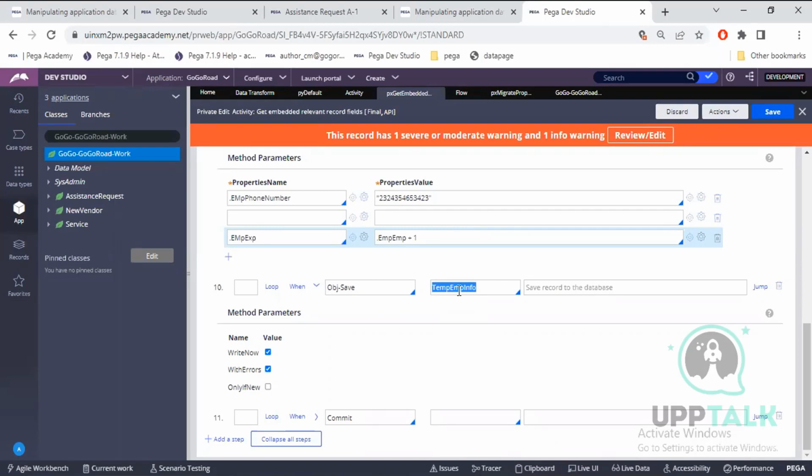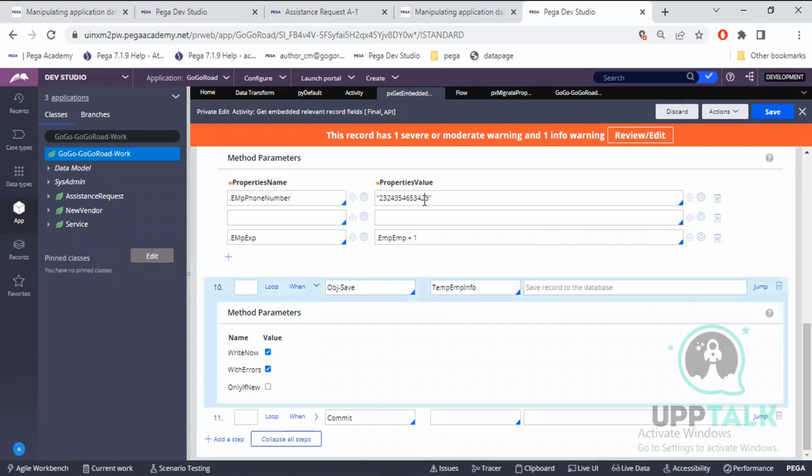If there are any warnings or error messages on a page, that page will generally not get saved into database. Then what you will do is check this one, with errors. This is also not a best practice. People will ask you why you are using with errors. You should not save wrong information to database. Suppose there is some validation on a phone number, but by mistake you have entered an alphabet.